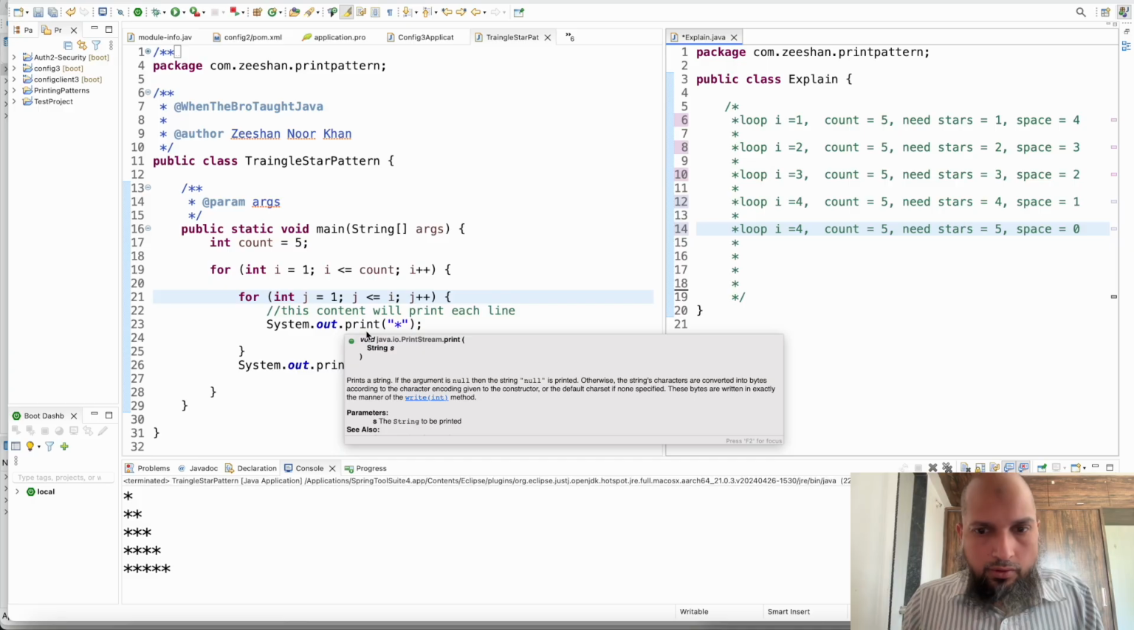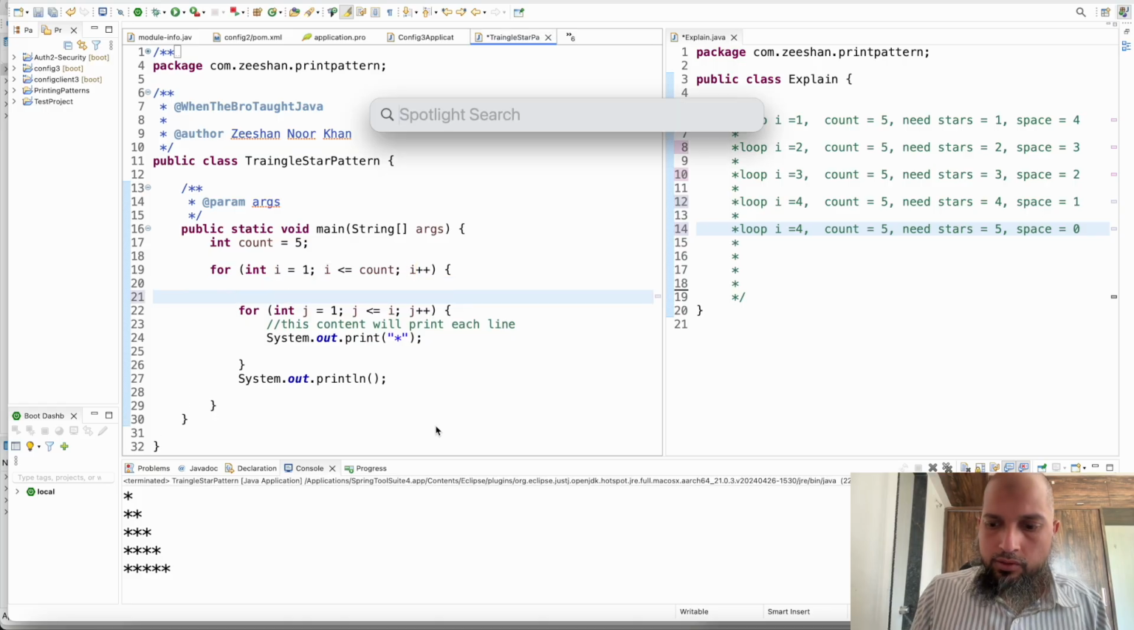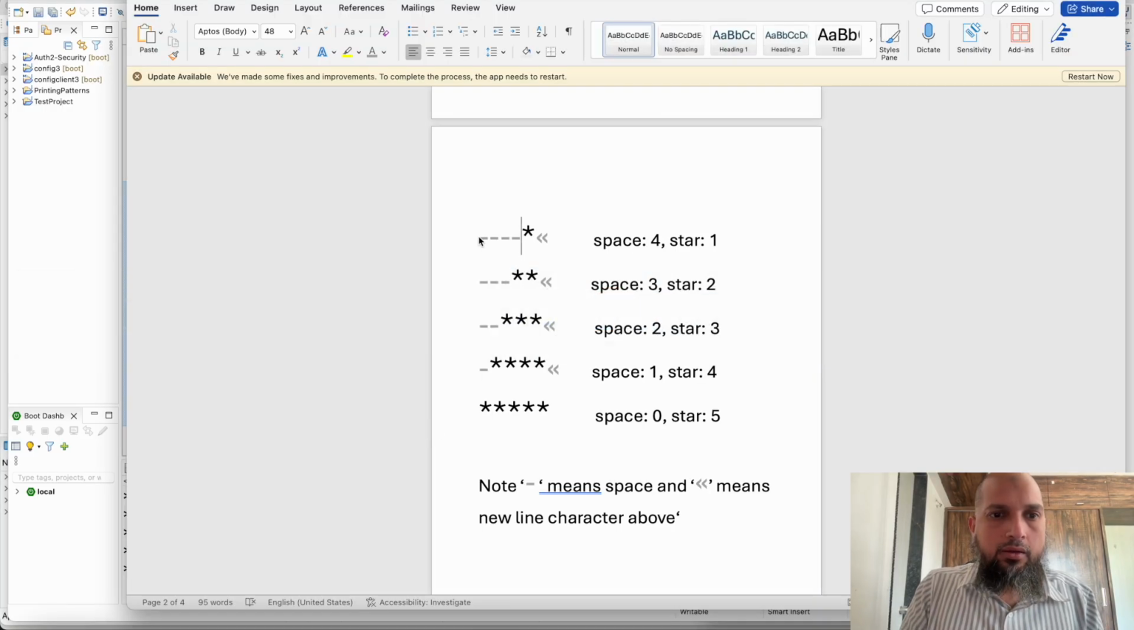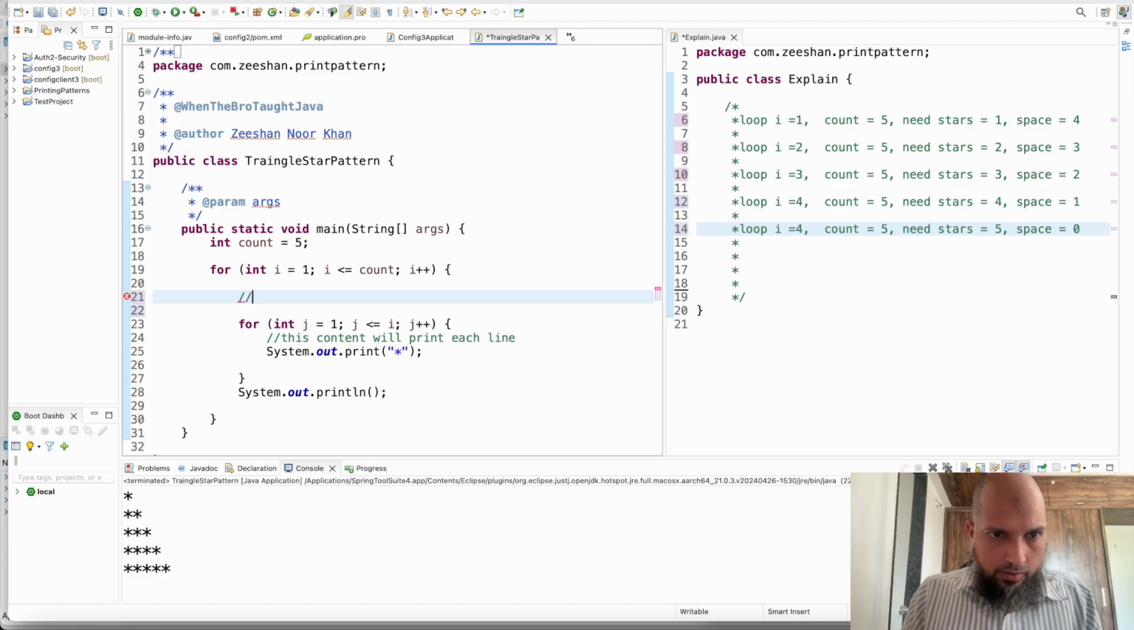So for this, before printing the stars we need to print spaces. So we'll go above this, and we need to add another for loop.